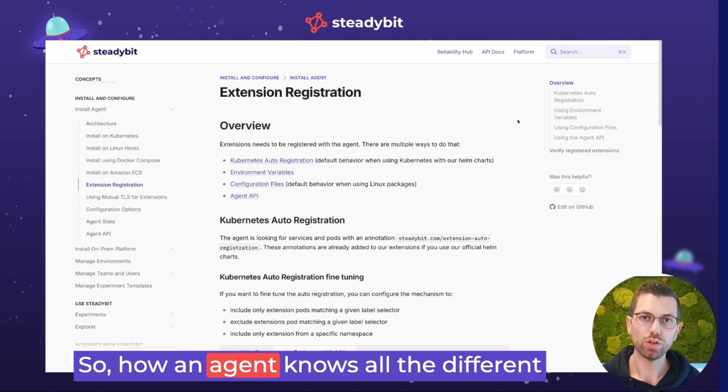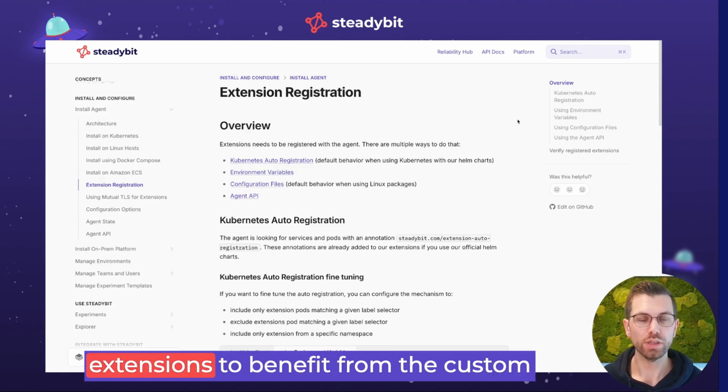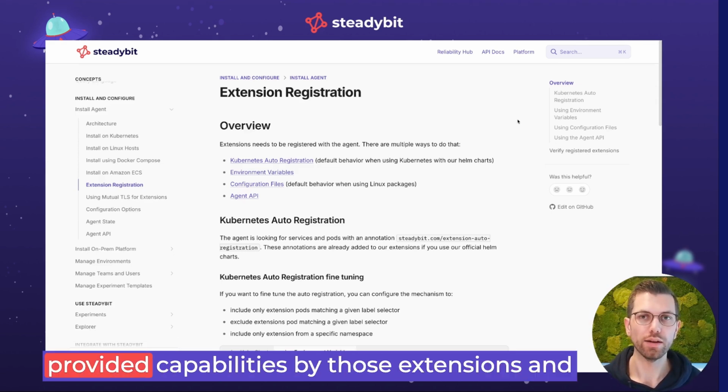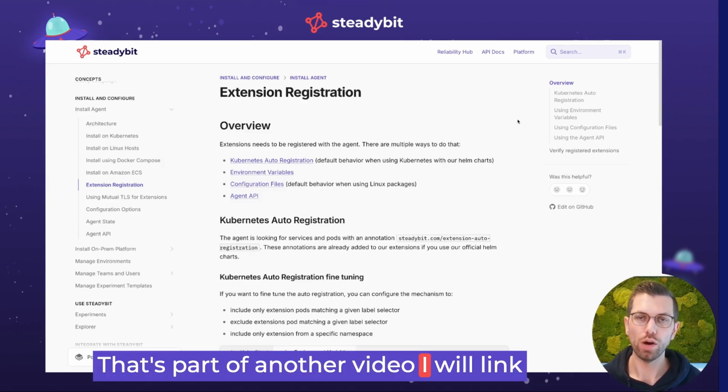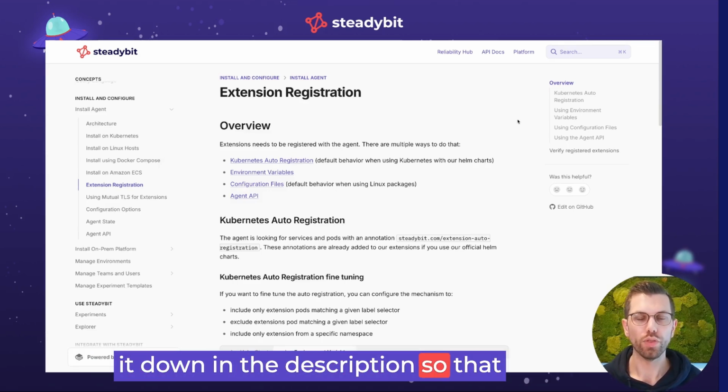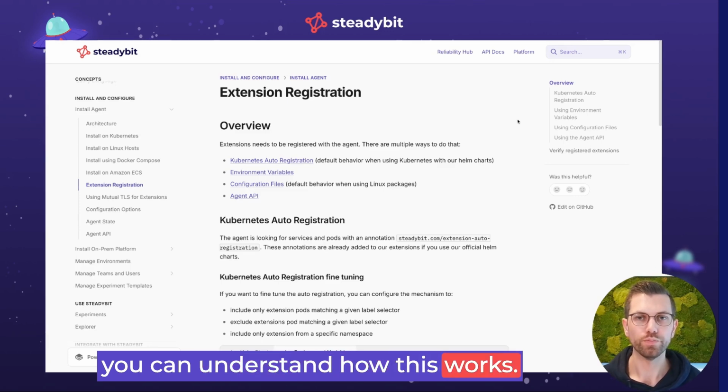So how an agent knows all the different extensions to benefit from the custom provided capabilities by those extensions and including that into the Steadybit platform. That's part of another video I will link down in the description so that you can understand how this works.